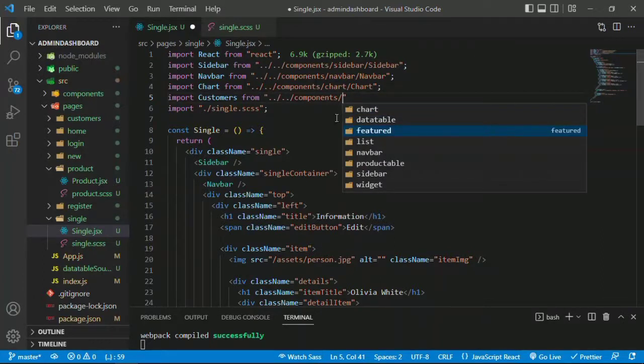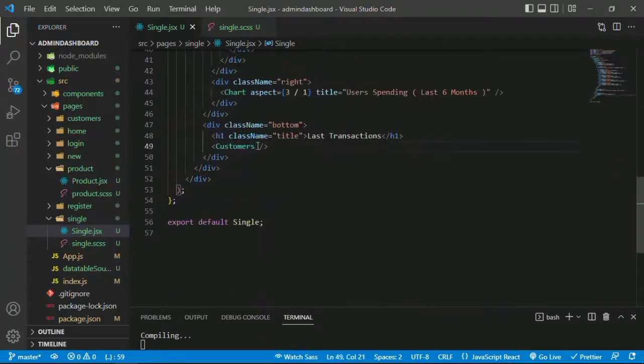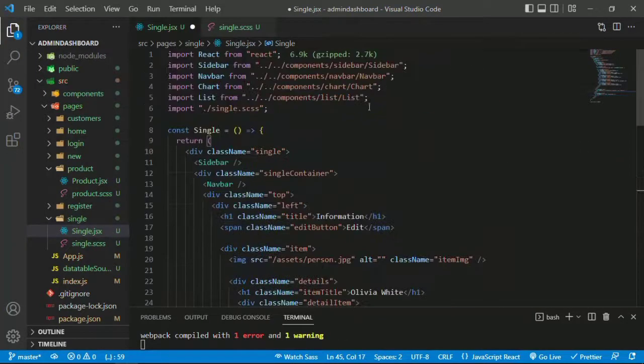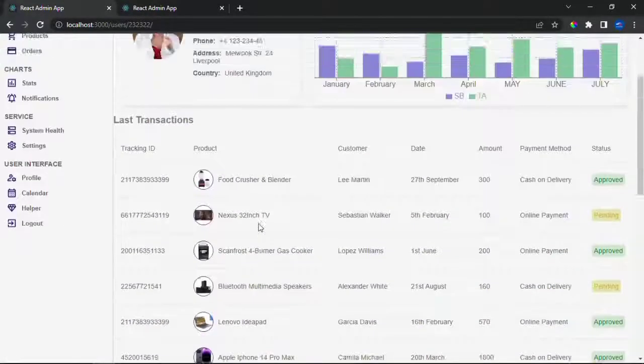Oops. This is going to be list. It's going to be list component lists. So let's change this one to list component. So let's check it. Okay, so we're good. So this is it.